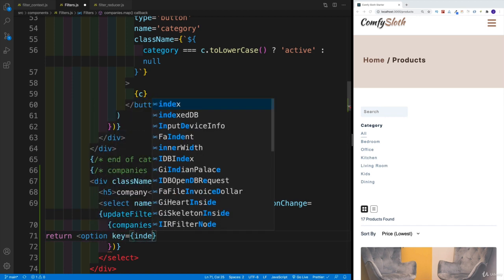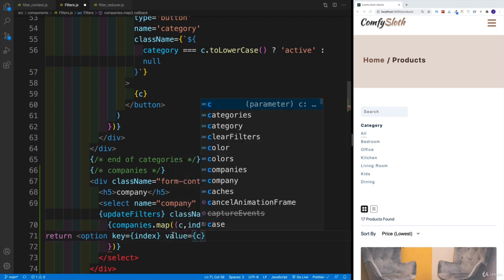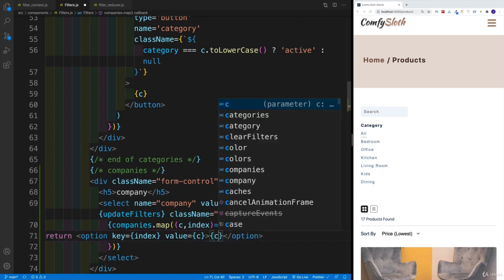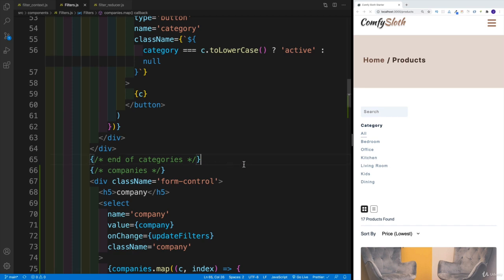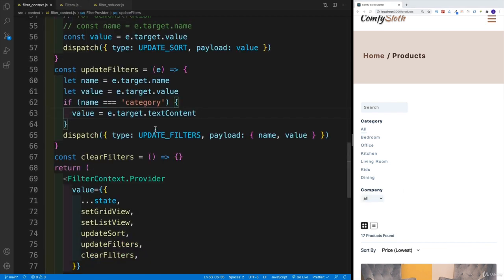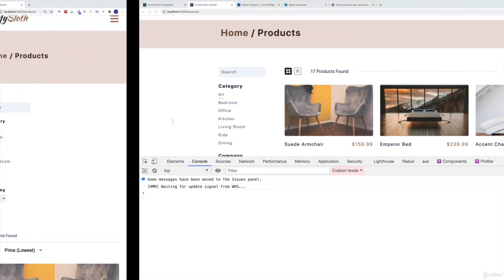Then for the key, I'll use my index. And then for the value, I'll use the C, so the company. And then inside of this option, I would also want to display my company. So whatever value I have over here. That's why we have select. We have all the companies, and we don't actually have to change anything in the filters here. So this is going to be exactly the same like we had with an input.